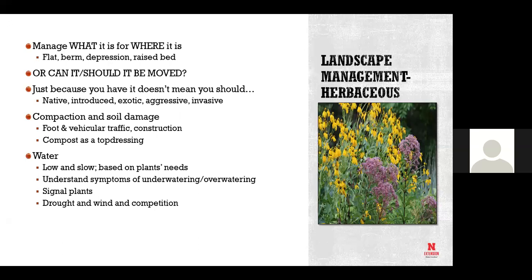So the signal plant again, and then drought and wind and competition really do make a difference too. Wind will definitely affect those plants. You can definitely tell they will go down much quicker if it's hot and windy than if it's just hot. Humidity will also play a very big part of that. So in the eastern part of the state, you're really going to have to pay more attention to that than you will in the western part of the state.